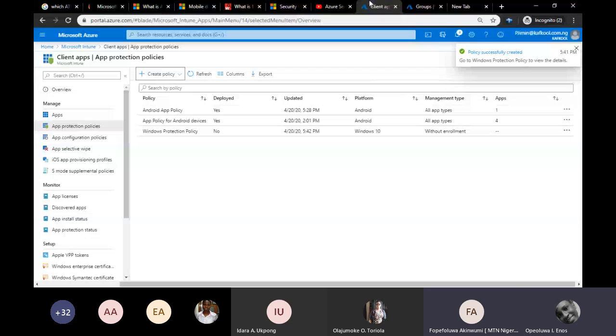So before we proceed, I just want to know if we're all clear on creating Windows information protection policies. And if you want me to go over it again, you can tell me. Or does anyone have any question?